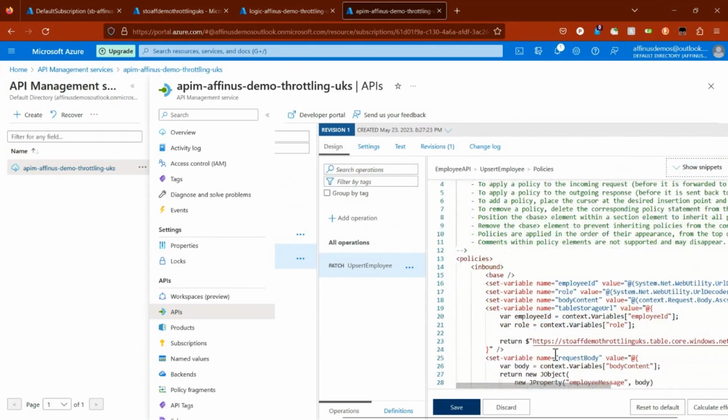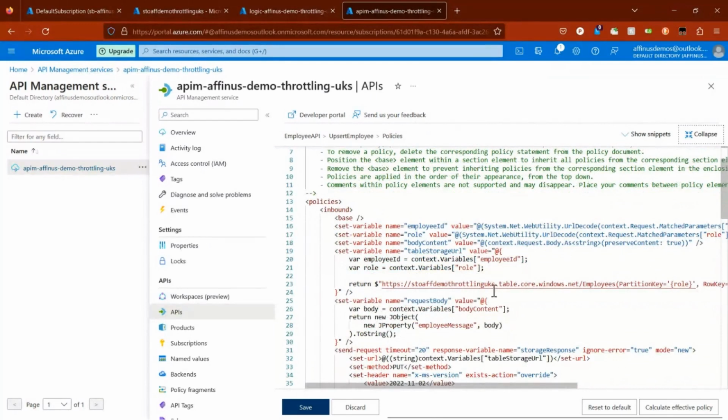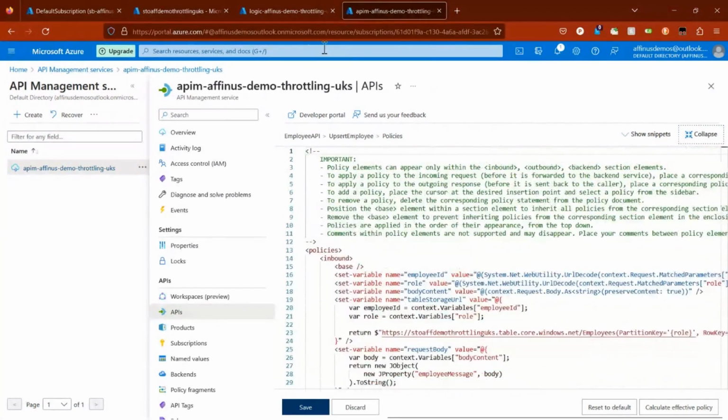This policy here is writing directly to the table. So it takes whatever we pass in, it pulls out some values from the JSON data, and it's writing directly to that storage table. And it's got a bit of error handling going on down here as well.